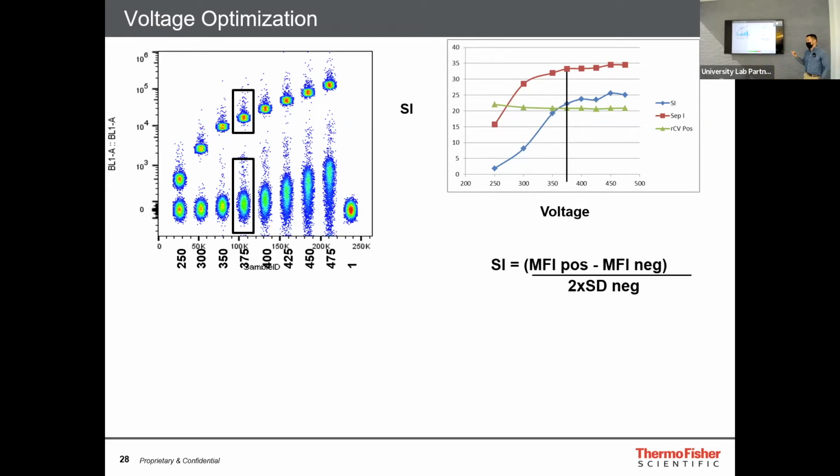Now, you might not always do this when you use the instrument the first time, but at least you can visualize, when you're running your single color control, how the negative and the positive populations travel when you change the voltages.